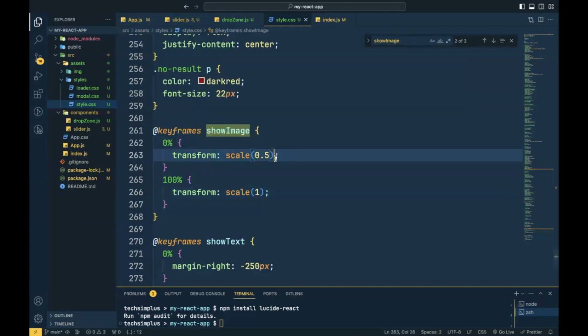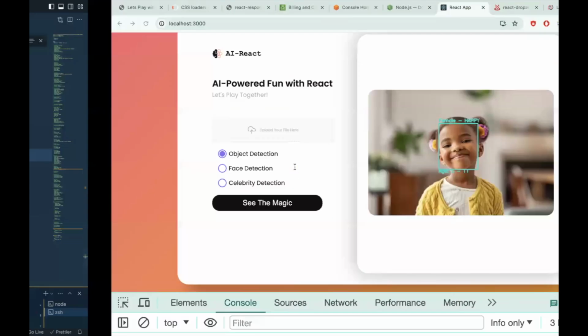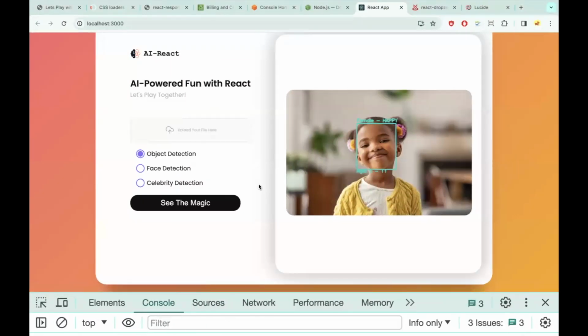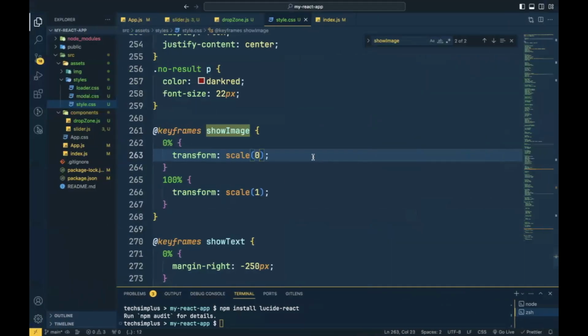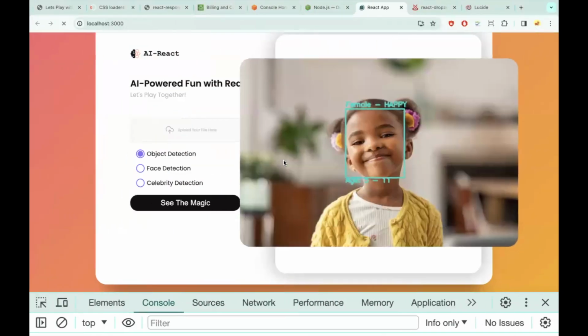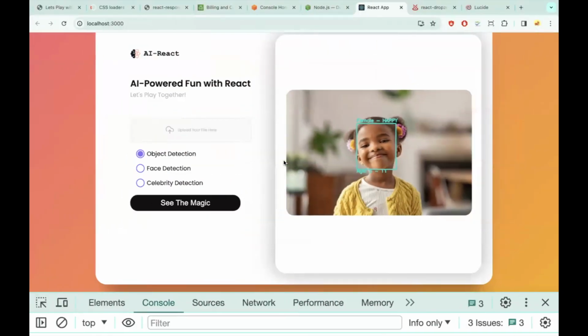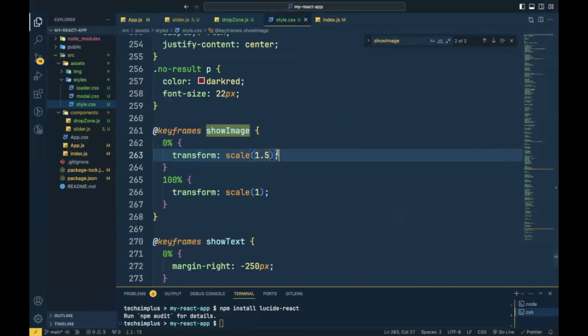For example, if you pass 0, let's change it and refresh. You see this? From 0 to complete, it's happening, right? For example, you want to create a zoom out effect. So let's make it 1.5, from 1.5 to 1. Now refresh. Whatever animation you want to create, you just have to change the value of scale.